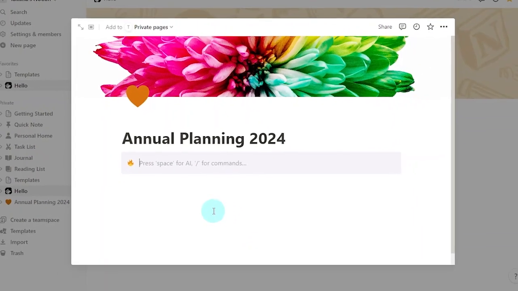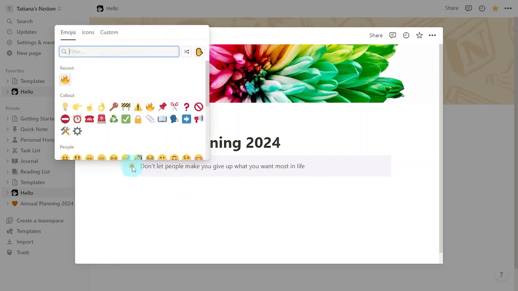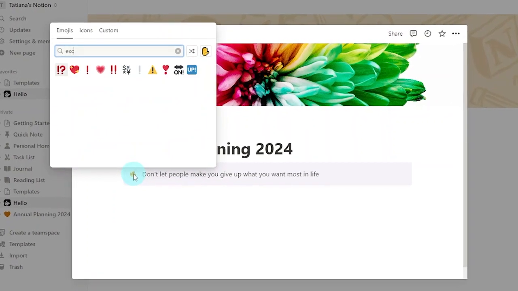Type the inspiring phrase you chose for your annual planning in the callout. To customize the icon of the callout, click on the default icon to the left of the block and choose the icon you prefer.